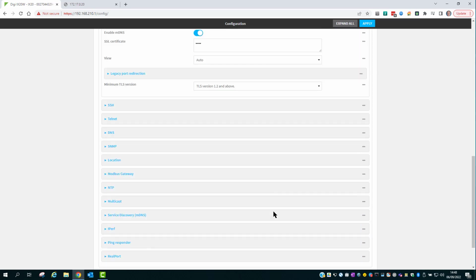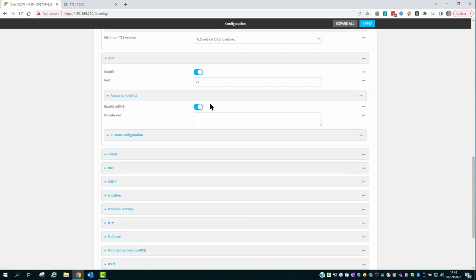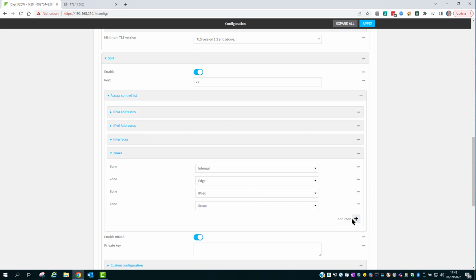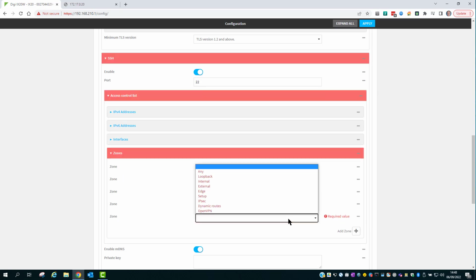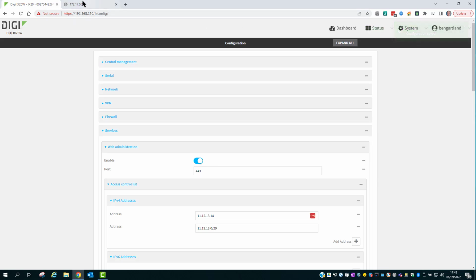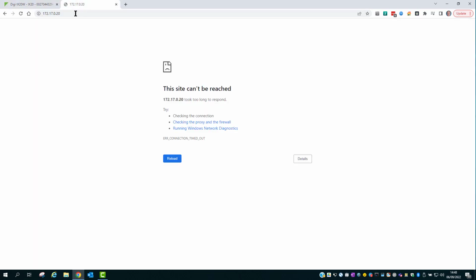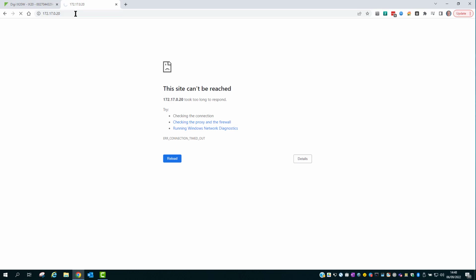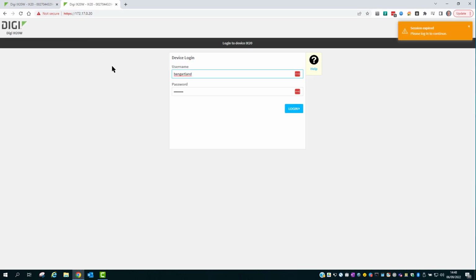And now we do the same for SSH into the ACL, and I'm just going to add the external zone. Click Apply, and then back to the tab with the WAN side IP address. And that page has now loaded, so I've now got access to this router via its wired WAN interface, and I can log in.